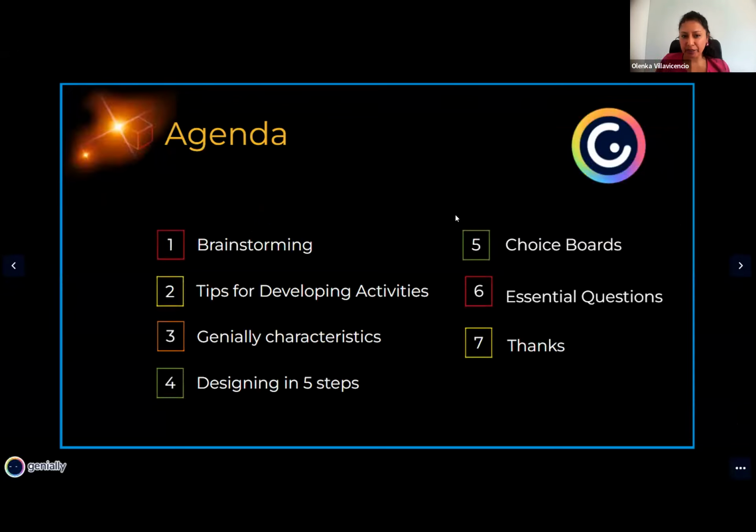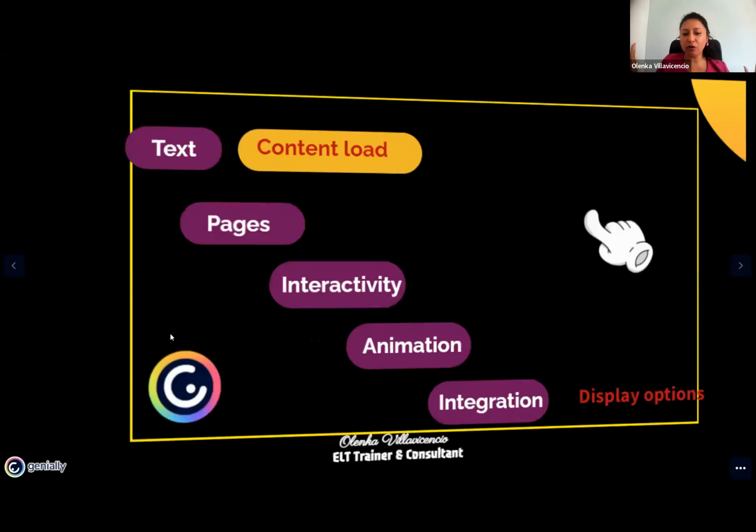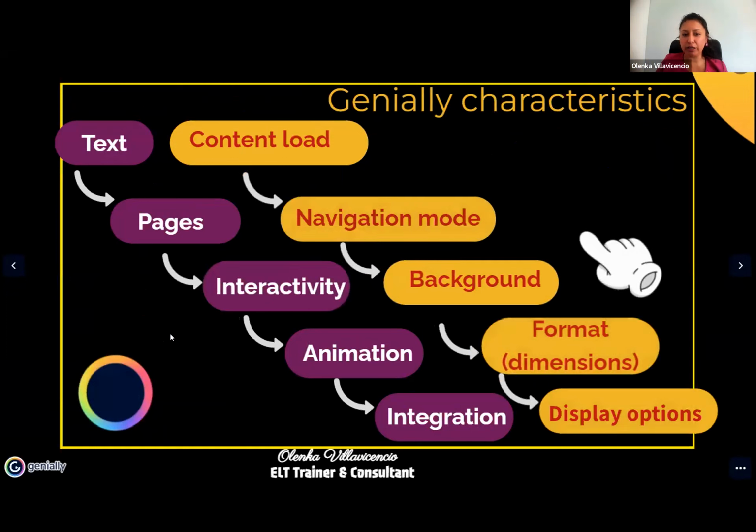Which are the Genially characteristics? You tell me, okay, this template is from Genially. The majority of my presentations, 95%, are in Genially. I also use Google Slides, also Canva, because I love them. But my preference is Genially, because everything is in one place. All of this you can do with Genially, okay? So which are the features or the characteristics?